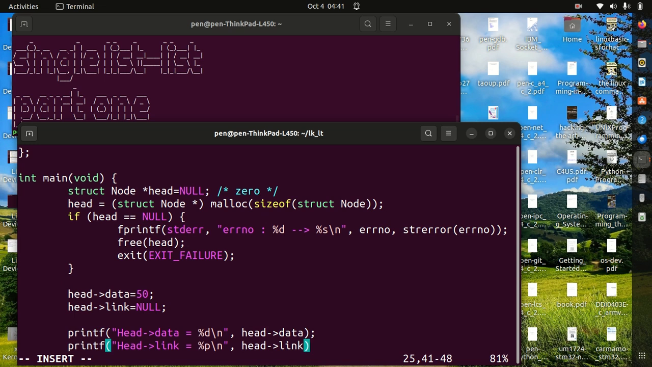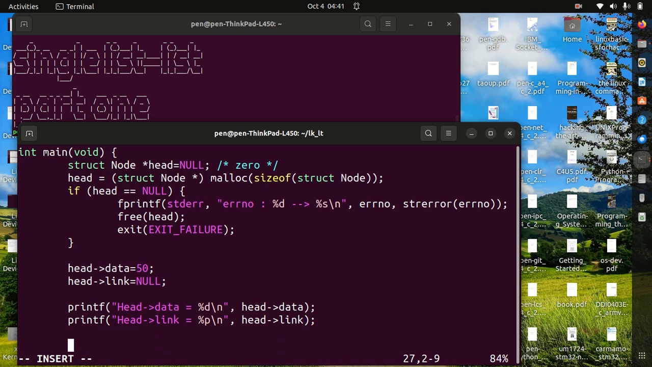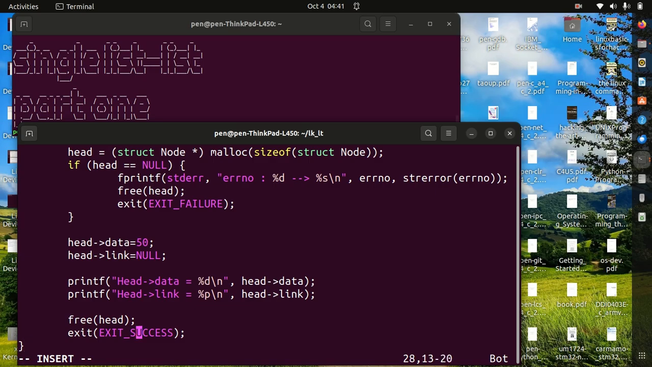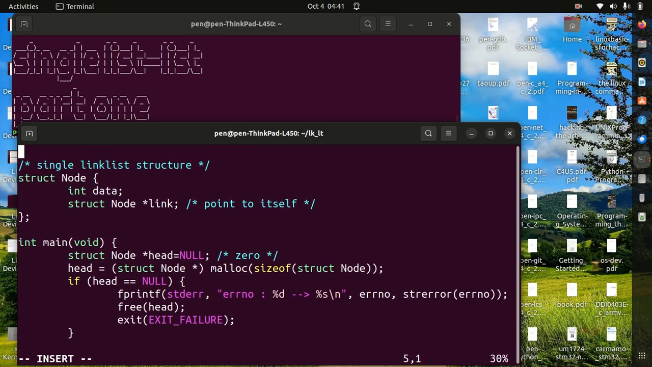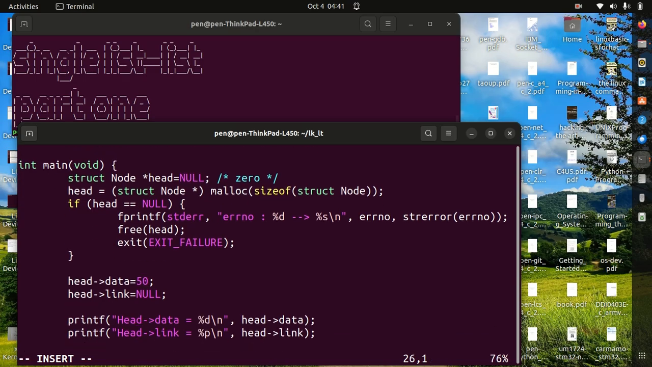Because everything works fine, I will now free head, so that we give back to the computer the memory space we allocated for ourselves. So this is the code, very clean and simple. This is a very simple code, the simplest code you can write on a single linked list in the C programming language. So let's run this program and see if everything works fine.